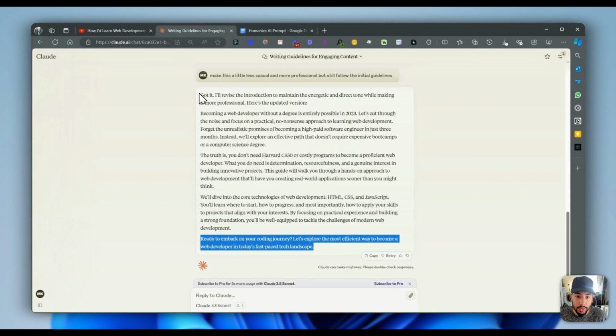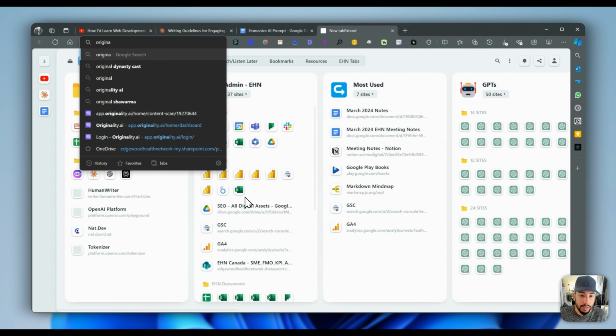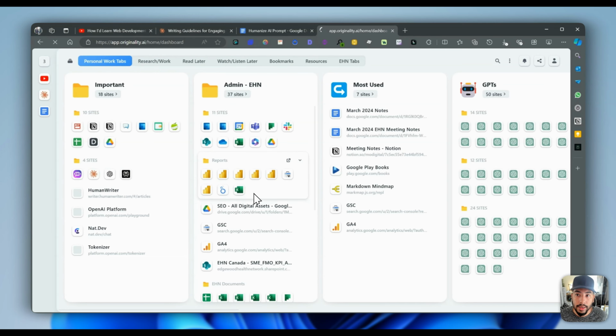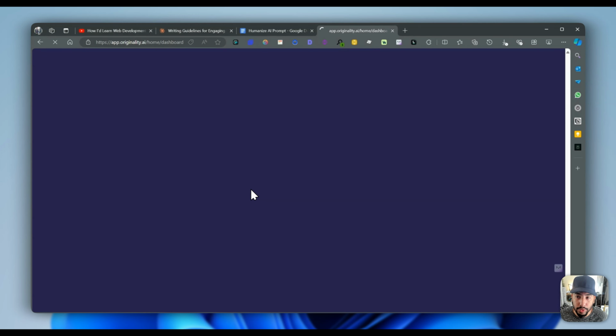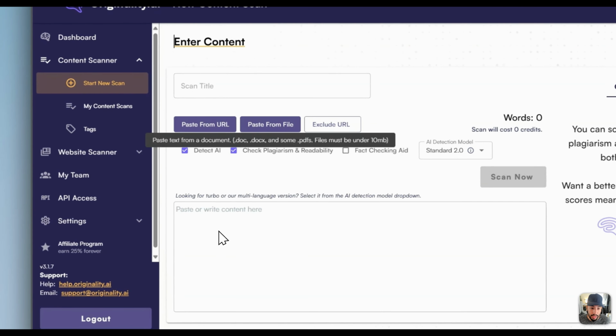Now what I want to do quickly is copy this and go to originality.ai. This is a tool that sometimes I use. It's not always perfect, obviously, but what it can do is detect if something is AI generated or not. It gives you a percentage difference between how much it thinks it's AI generated versus how much it thinks it's not AI generated.